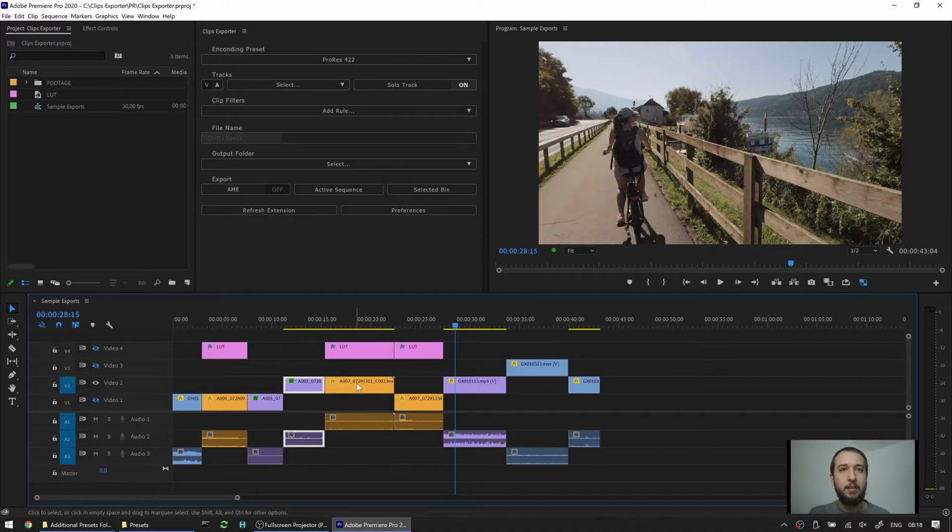On the other hand, if I want to render this clip here and I have this adjustment layer on top, I would not solo the track, so this way, if my original tracks were like this, it would just render them as they are.